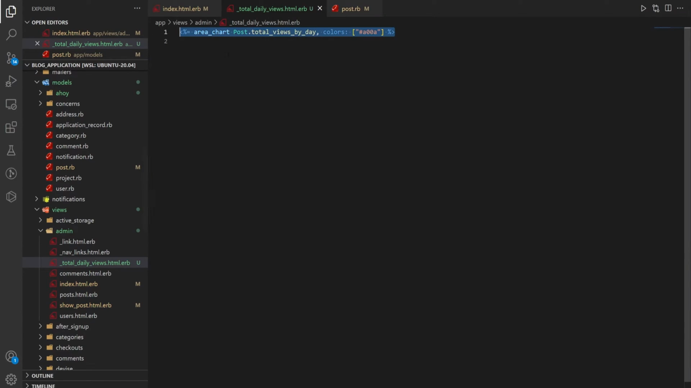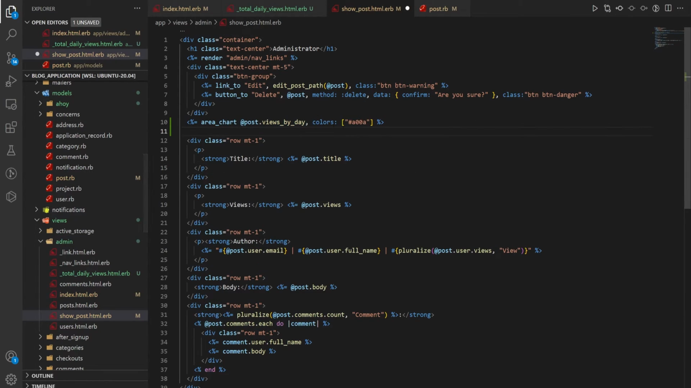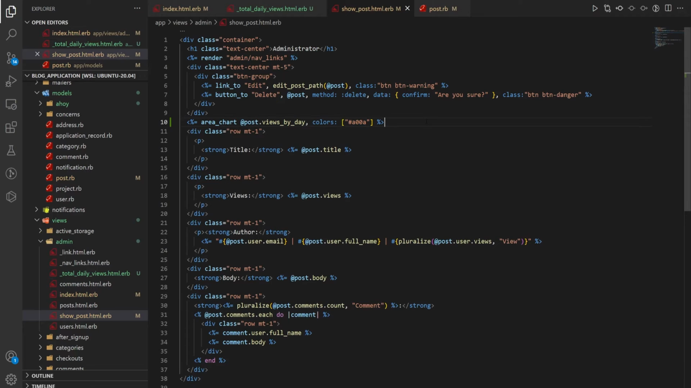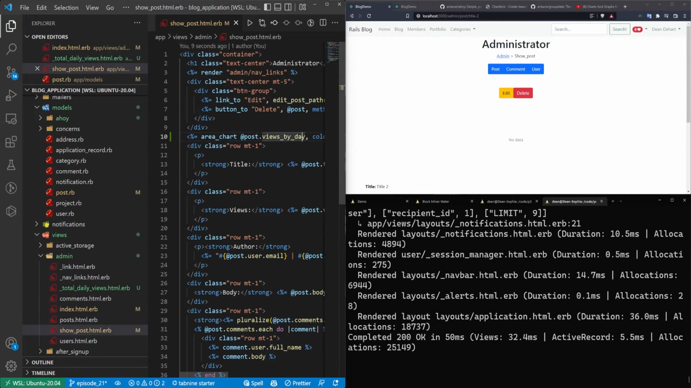I'm going to grab this same thing and we're going to go into our post show page in the admin panel specifically. And in the admin panel's post show page, we're going to replace the line chart with something similar where we have the colors. A smarter person would have done this in a partial where we can share it between the two. But in this case, I'm not being smart. But this post doesn't have any data.